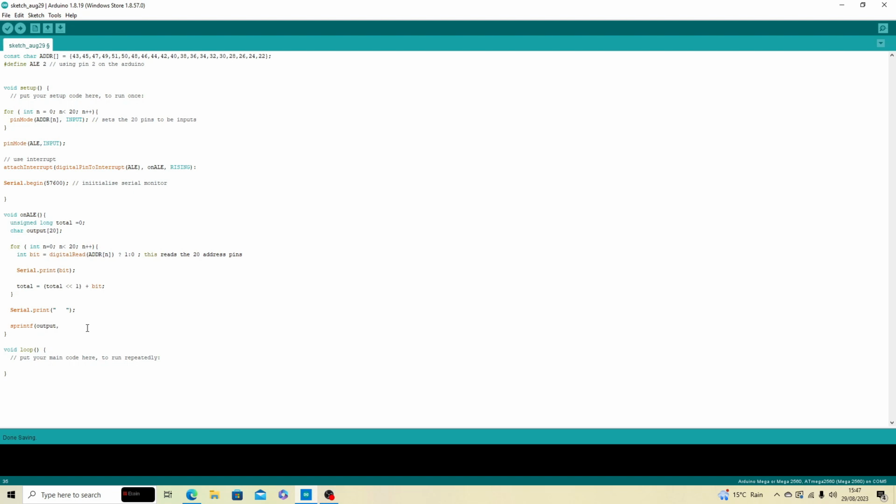And if I then convert that to hex, so that's the format for that. Pass in the total, and that should then print me out that hex value. And then println and print out that string.